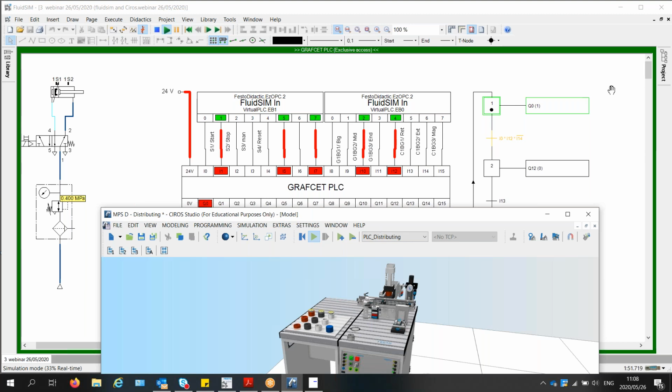Great stuff. I think, thanks, Treasure. And any questions from the floor? Nicholas at UJ, have you got Ceros? Have you got MPS stations? Have you got Fluidsim? And do you see this working?